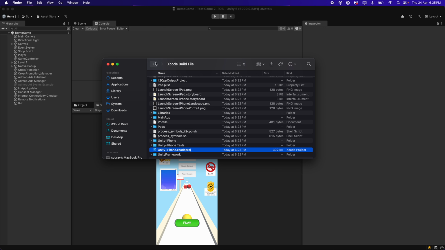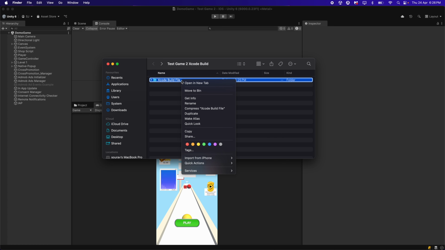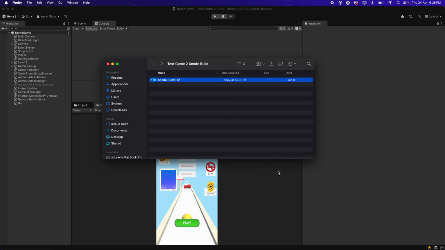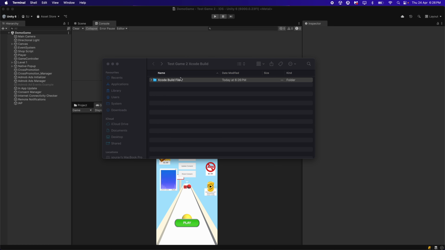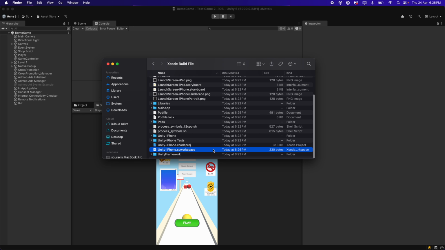To have the XC workspace file, we need to go back to the Xcode build file, right click, services, new terminal at folder, and basically we have to write down pod install and click enter. This is going to make sure to integrate all the necessary pods. After this, let's close it, double click to open it up again and open up the XC workspace file.